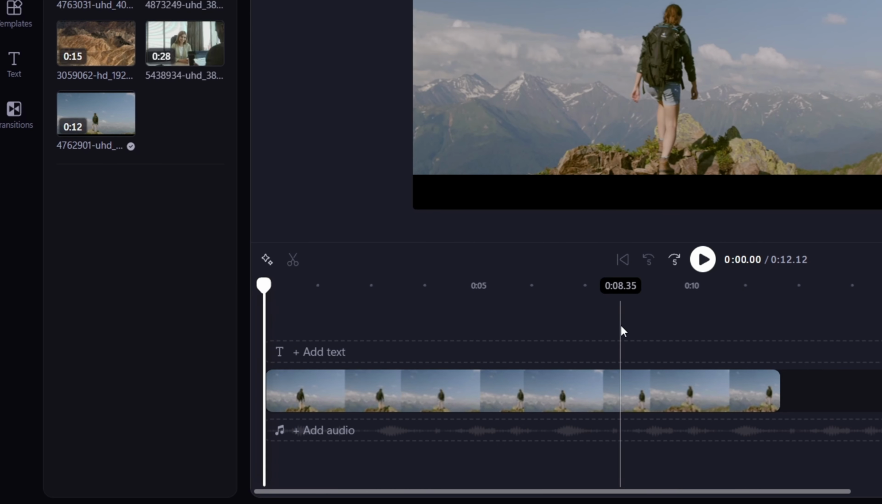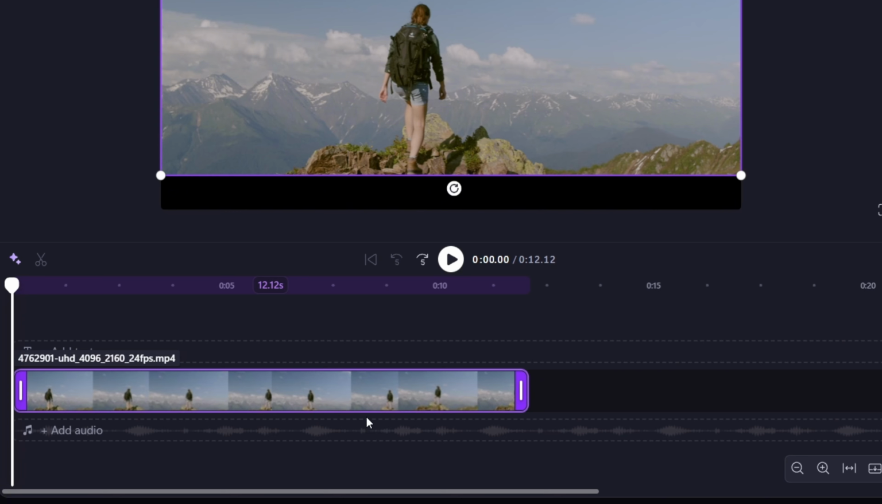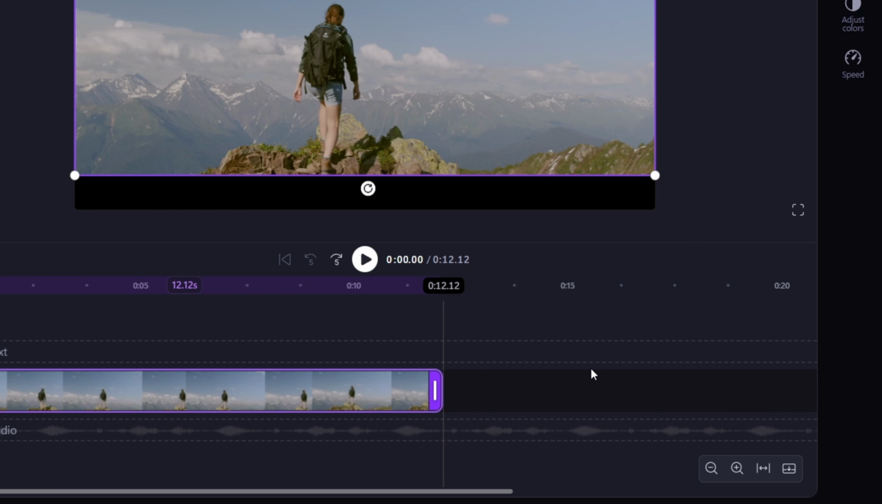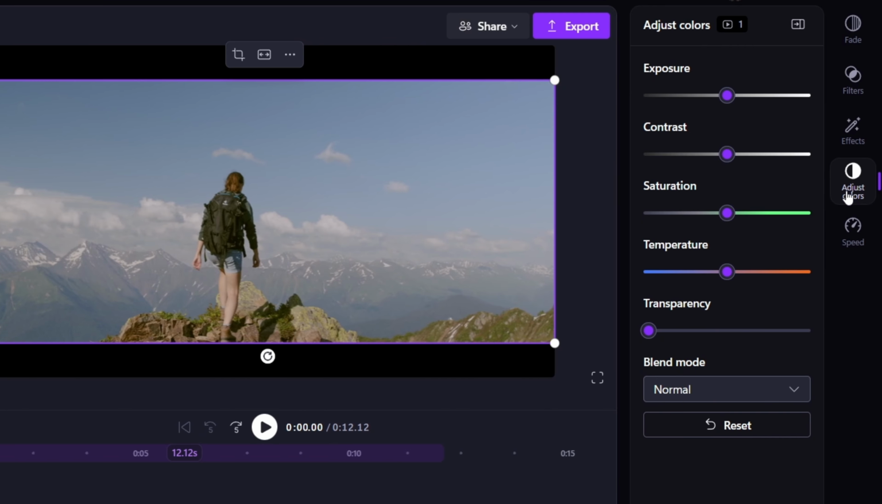So I've already got a clip loaded into my timeline right here, and to start I just want to make sure that my clip is selected. So I'm going to go ahead and left click it, and you can tell it's selected by the border that appears around the clip. And here, you're going to see a few options on the right-hand side of your screen. And we're interested in the Adjust Colors tab. So let's go ahead and click that. And now we have a few options for what we can change.